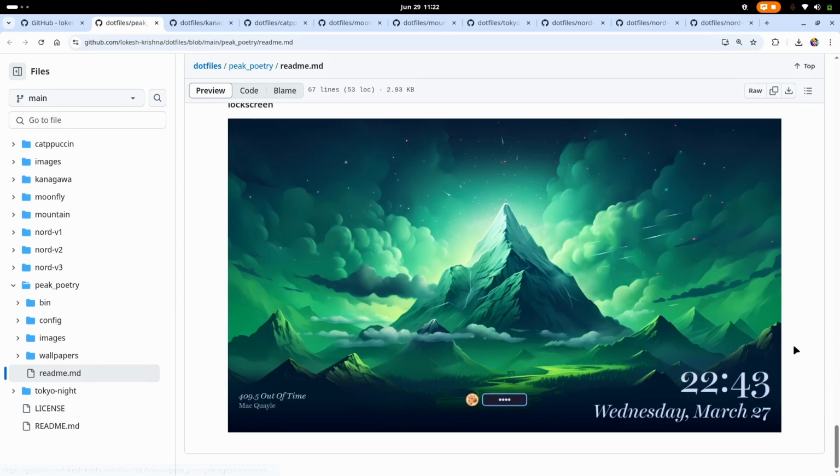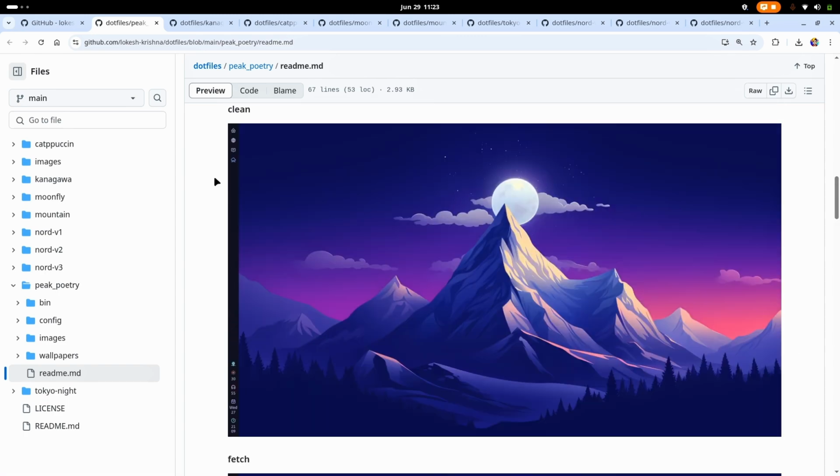Leak. Man, I will say one thing. I like the lock screen way more than the desktop. So yep, it is a Hyprland setup.